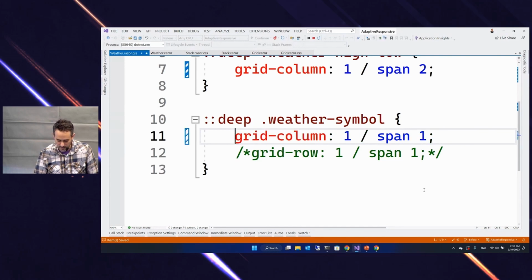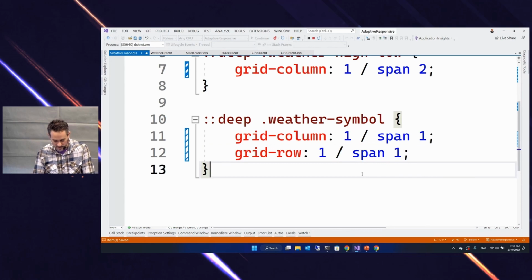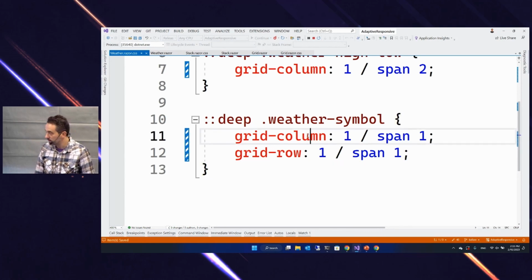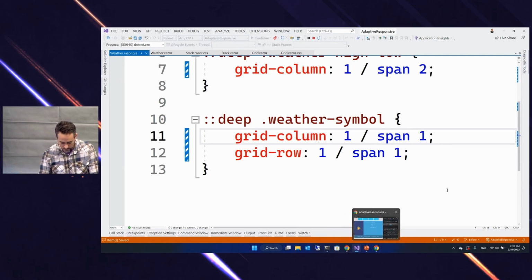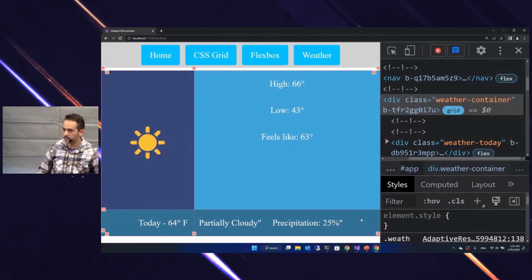So I've got my weather symbol here, and I'm going to tell it to start at column 1, row 1, and span 1 column or 1 row. We'll save that. So what that's done is it's taken that third item out of source order and thrown it in the first row and first column cell and lets the rest of the layout flow normally. So now the browser is happy. It's got a place for each thing. There's no more big empty white space at the bottom.